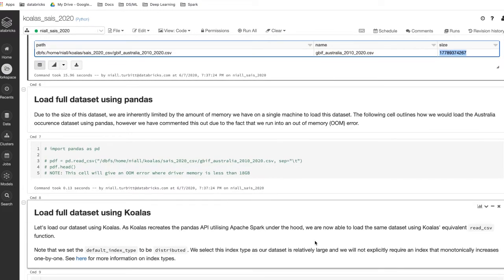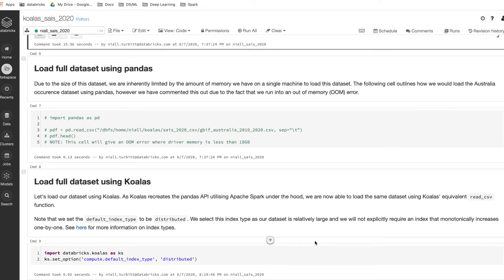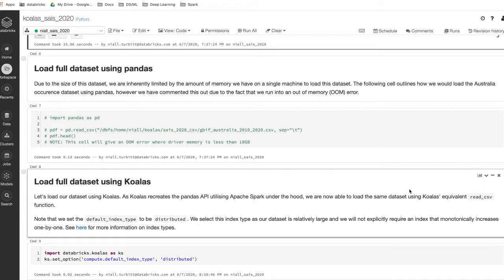So how could we go about actually loading this CSV file? Well, one way to approach this is using Koalas. One thing to note is, as we've discussed, Koalas is recreating the Pandas API on top of Spark. With that, we are able to load the CSV file from above using Koalas' equivalent read CSV function. Before we do this, let's import our Koalas package, but also set the default index type that we've just previously discussed.